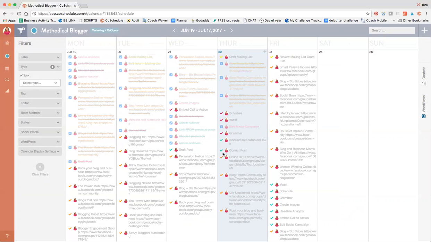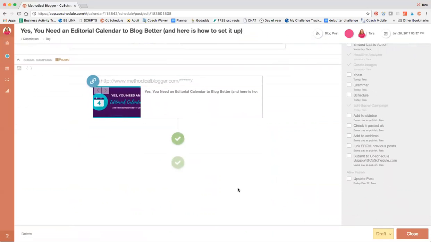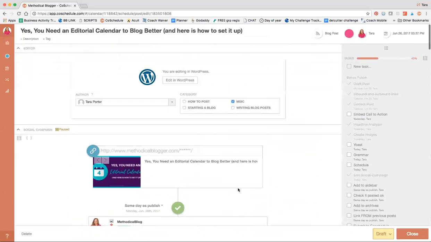So I know right away by looking at the colors, these are different things. What's nice also is I can click on this and this automatically takes me to the page in CoSchedule where I'm working on this document. I could click on edit in WordPress and it pops me over into WordPress. Or if I need to do some work in here, maybe I'm working on the social campaign and things like that, I can work from there.